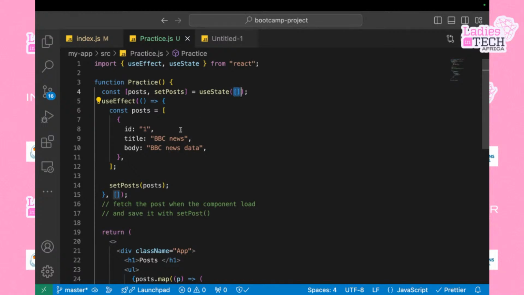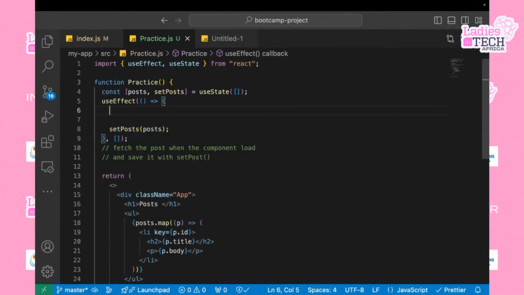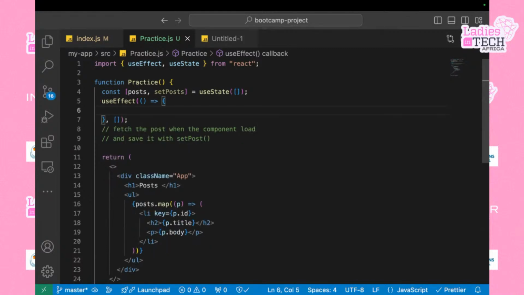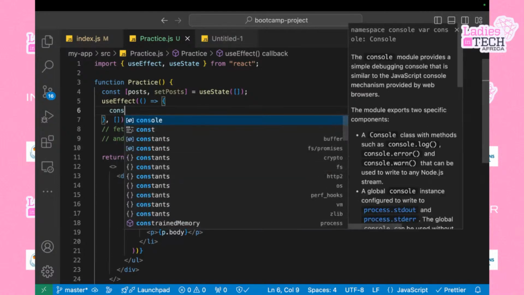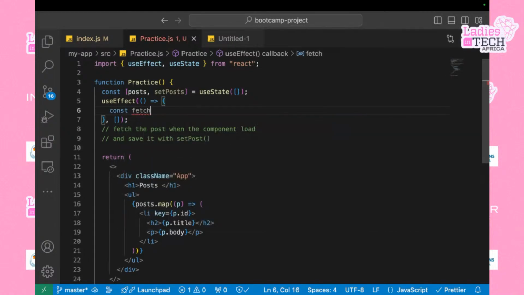All right. So let me focus on that again. Before we do that, inside this effect, I'm going to create a function, const, a function that will fetch the post.